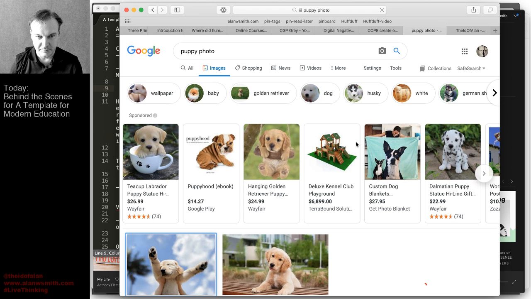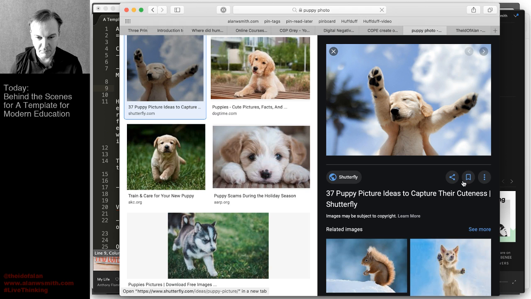Oh, look at that. They have ads up top. Of course they do. How do we, it's on Shutterfly. How do I go to that image? Ideas, puppy picture.